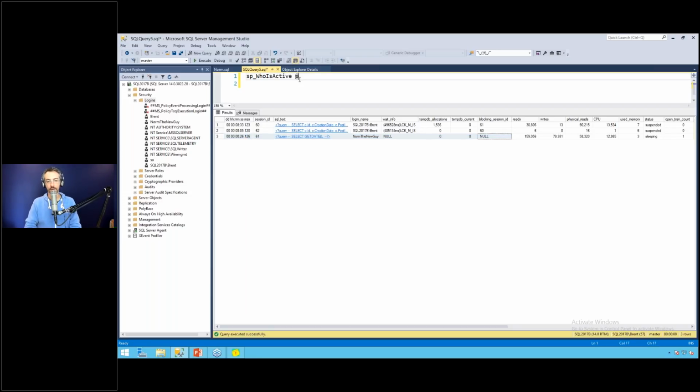Check out the parameter get_locks equals 1. When I run it with get_locks equals 1, it takes a little bit longer, and that's why it's not on by default. You need it anyway for an emergency. And the new thing it added was this locks column over here.